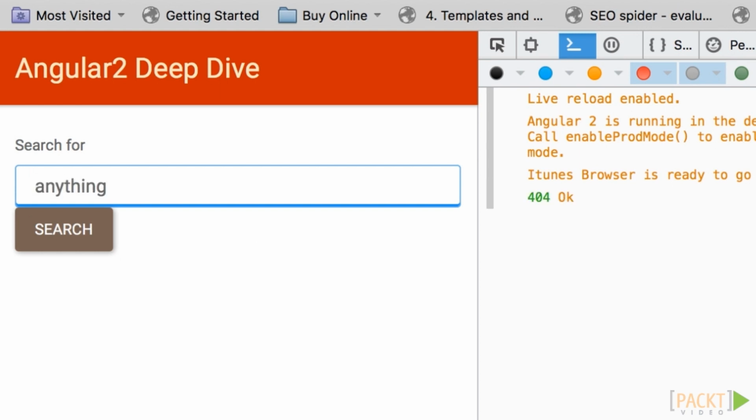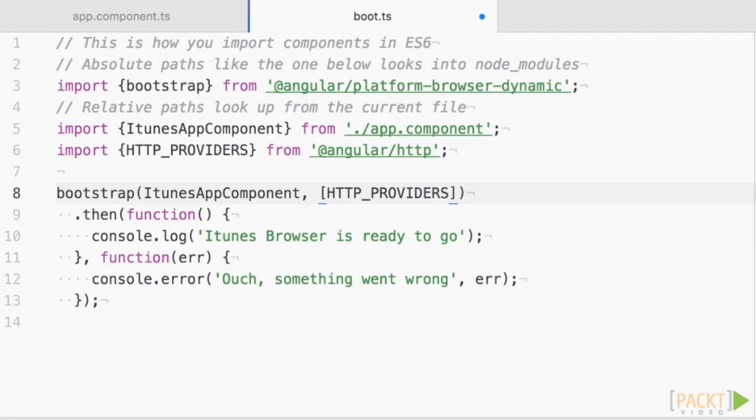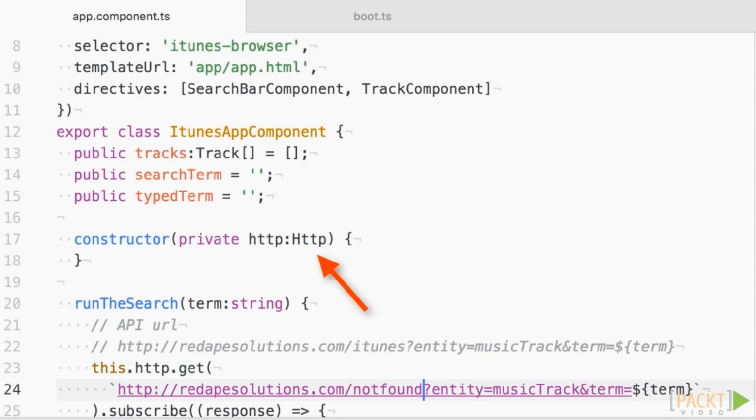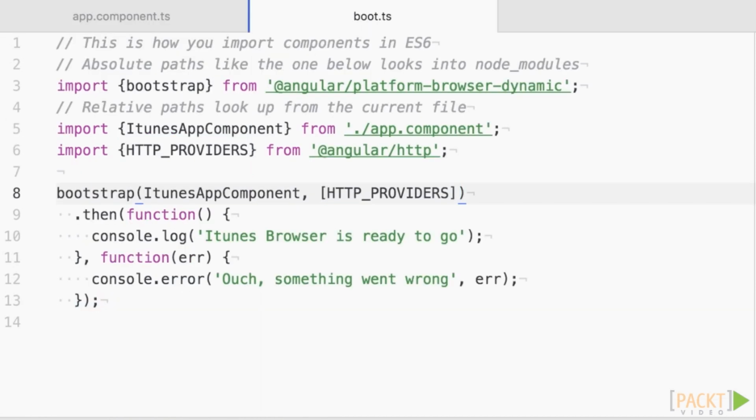So this is the basics of dependency injection. It has two steps. One is to provide the HTTP client, and one is for the component to request it in the constructor. Now here we asked Angular to provide the HTTP providers inside the bootstrap method.